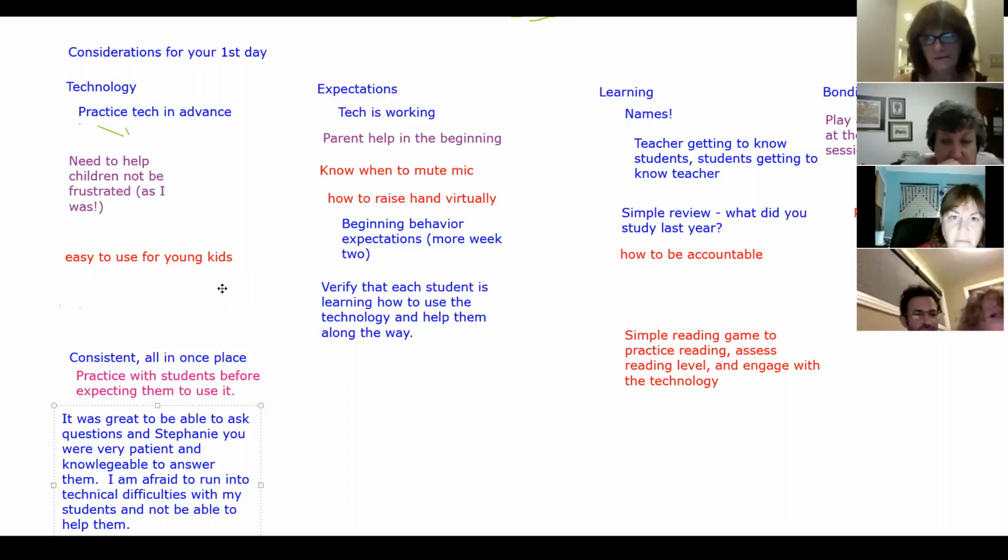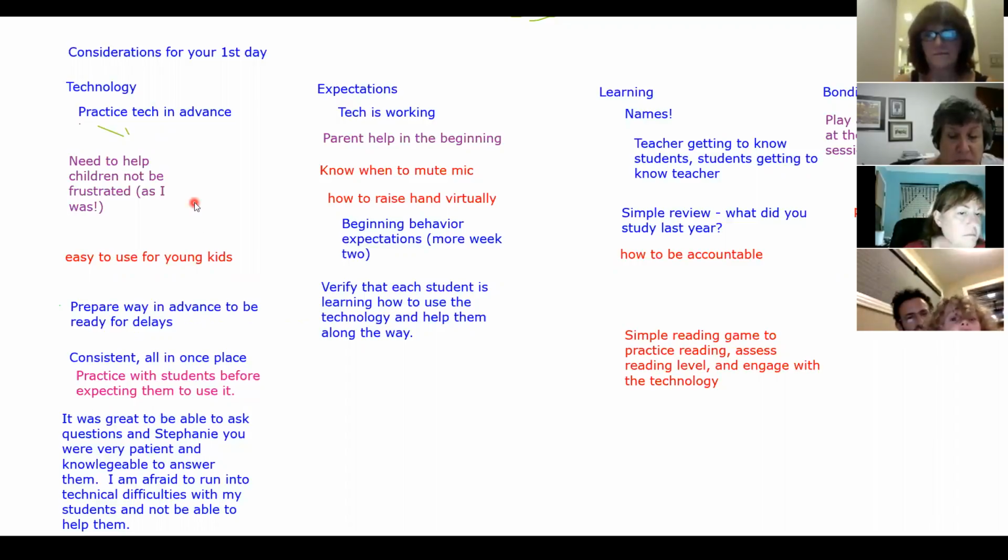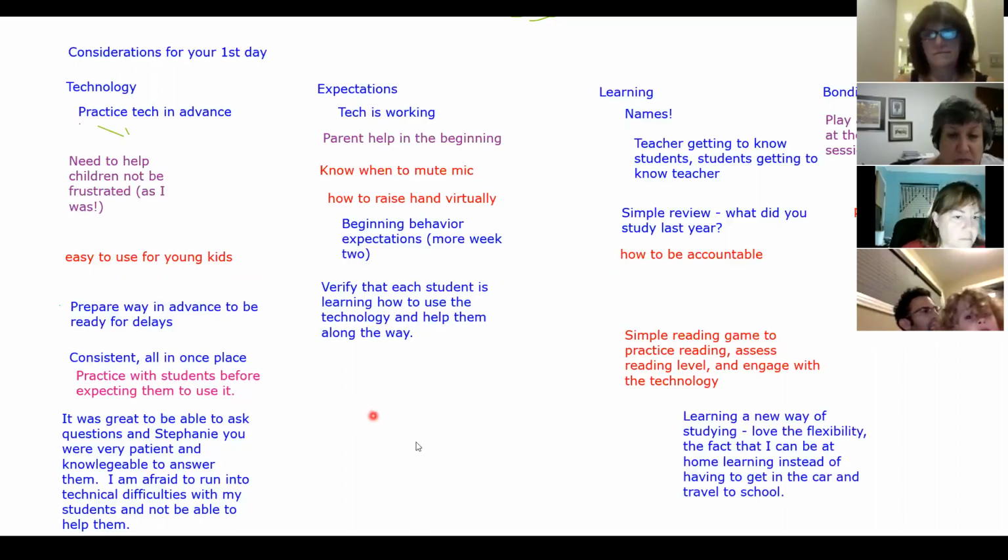So whoever puts practice tech in advance, very, very important. Because as you saw, even though I've practiced with 2 screens before, I still was surprised by the fact that this screen didn't work the way that my other screens worked.